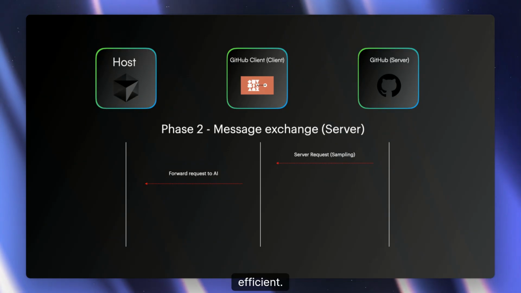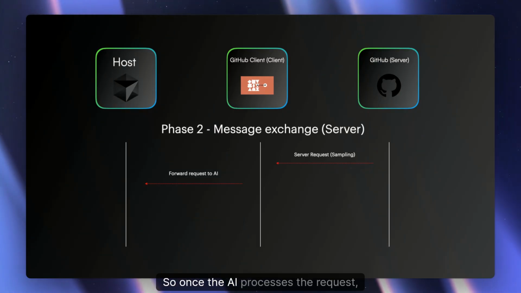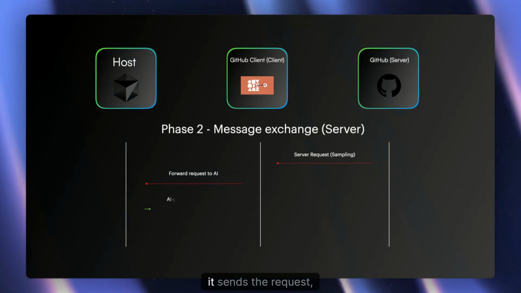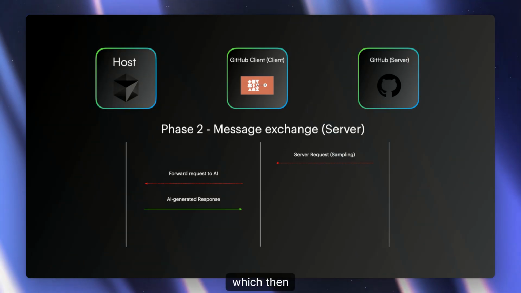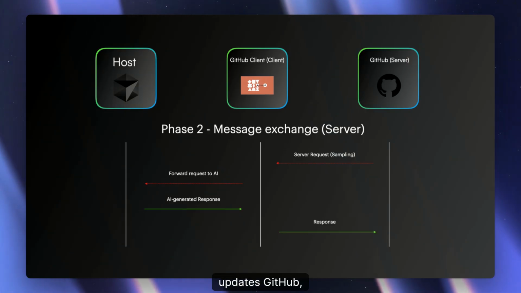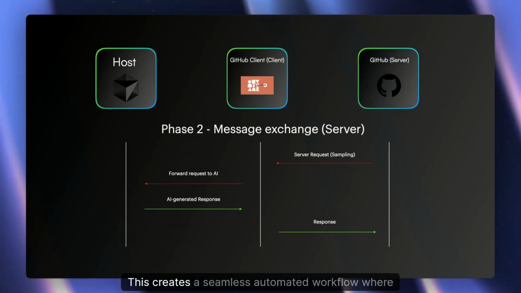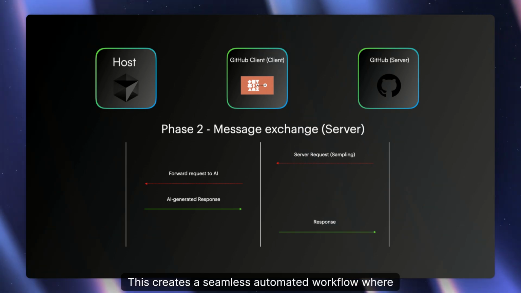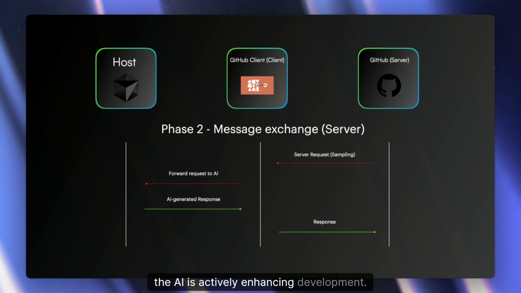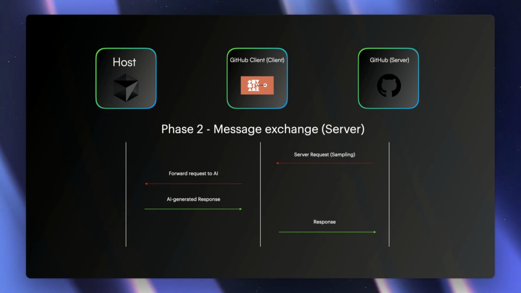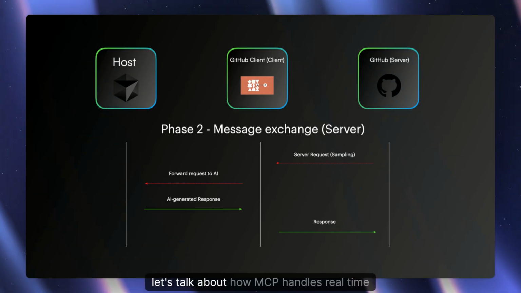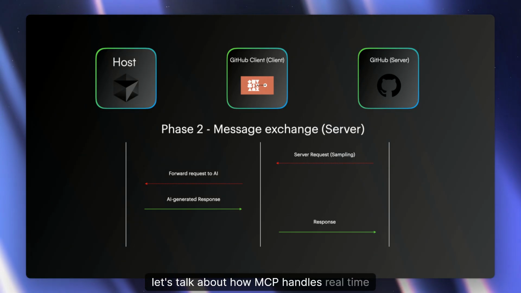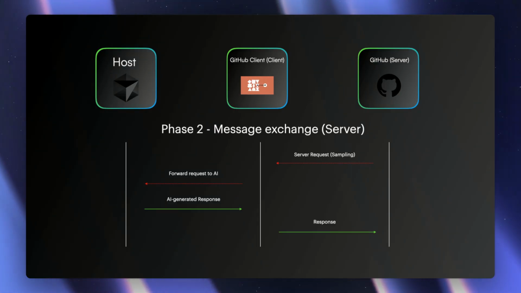and more efficient. So once the AI processes the request, it sends the response back to the client, which then updates GitHub with the insights. This creates a seamless automated workflow where the AI is actively enhancing development. So now that we've seen how AI integrates into the process, let's talk about how MCP handles real-time updates.